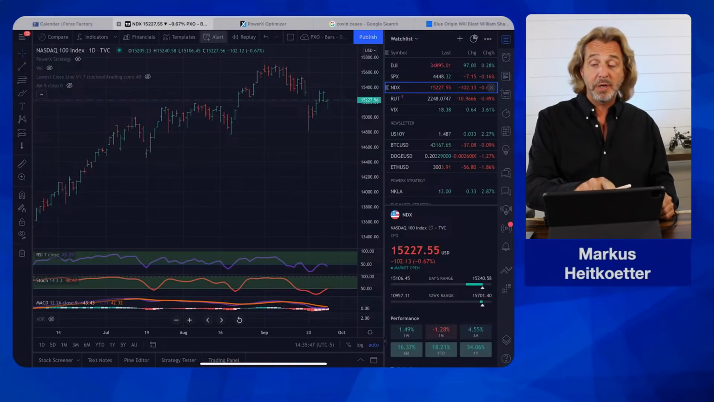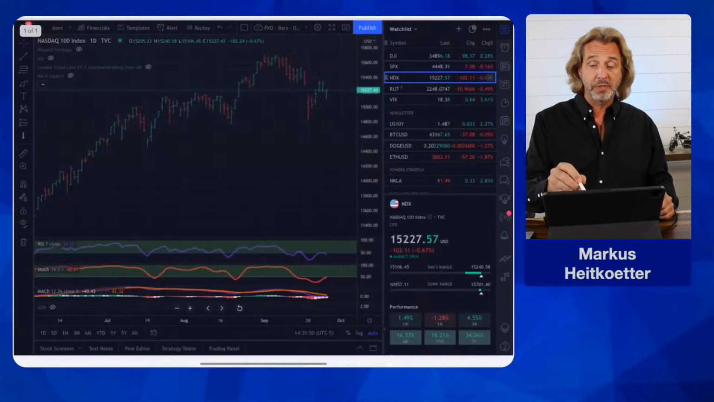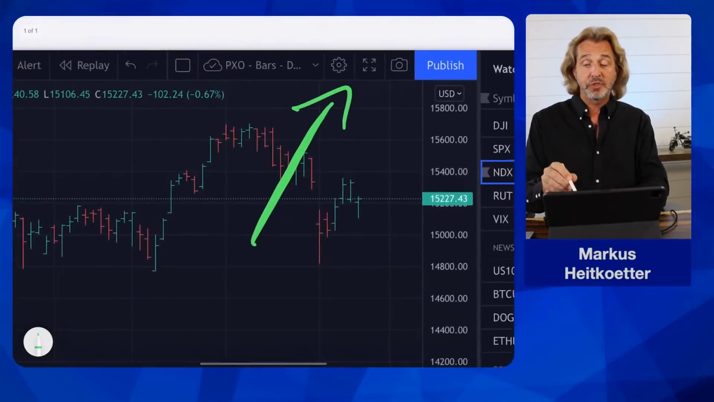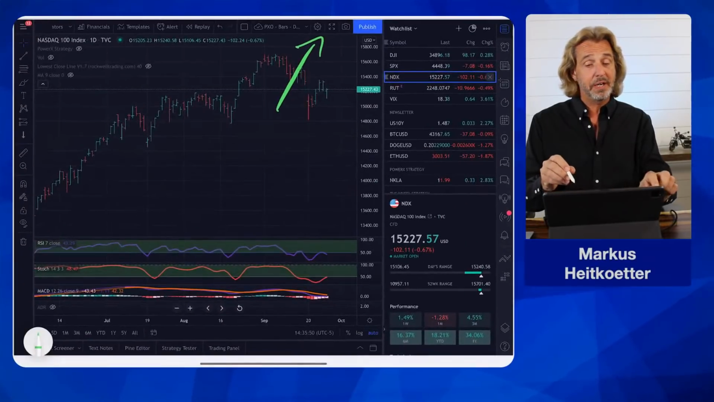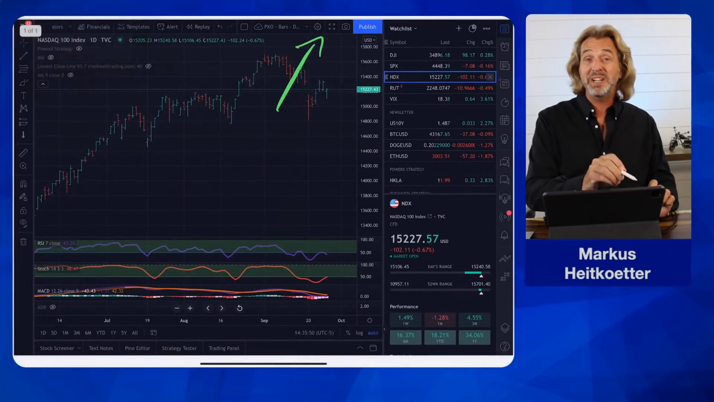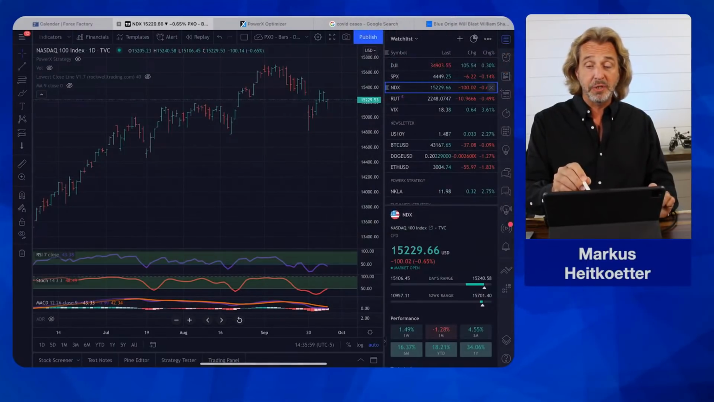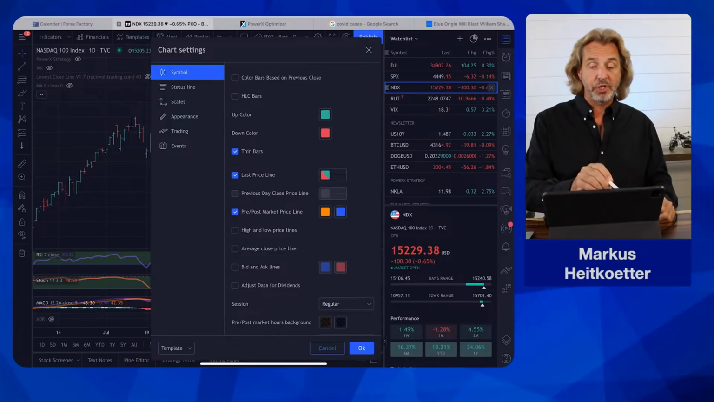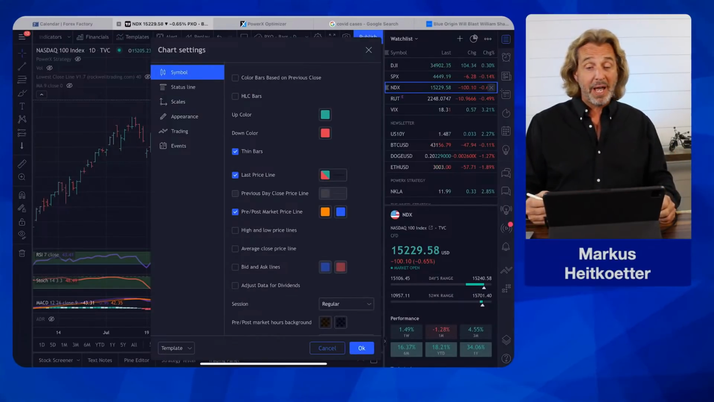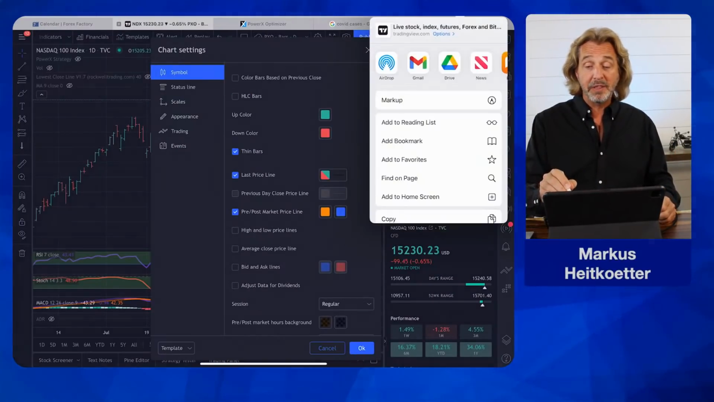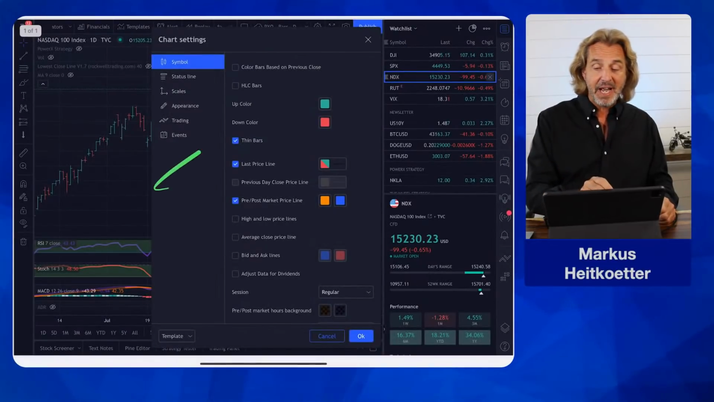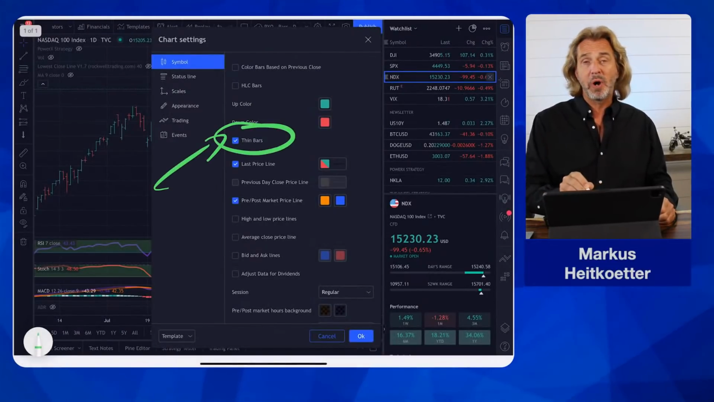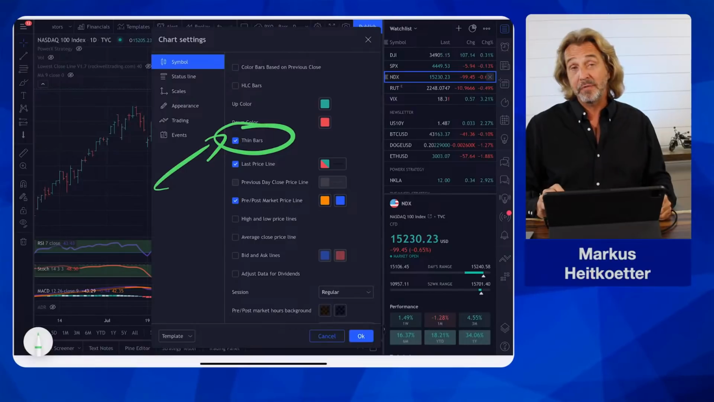So in the top here, you will see a little gear icon, and I'm going to zoom in so that you see where this is. It's right here. You see this little gear icon. Want to push this because there's a few cool settings that you can do, and I want to show you how exactly I'm customizing my charts here. So first of all, I'm clicking on symbol, and the first thing that I deactivate is thin bars. I do not like to have thin bars.